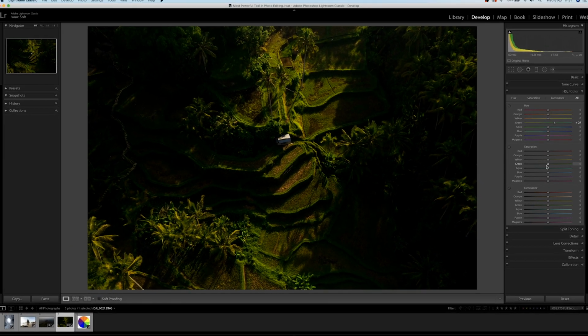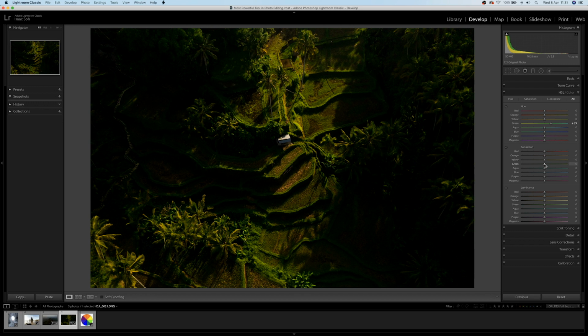Okay, so I'm gonna bring down the saturation of green a tad bit so that it doesn't look too mossy and disgusting. Alright, that's about it. Somewhere there.